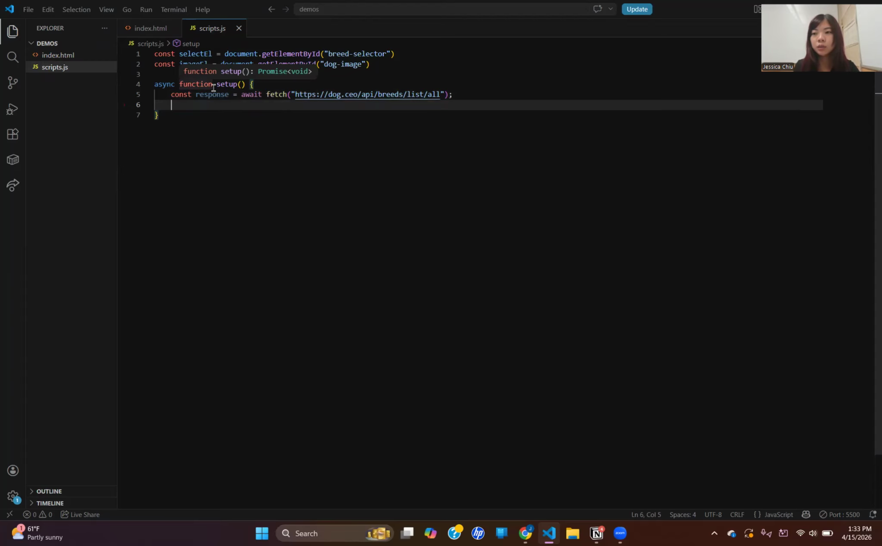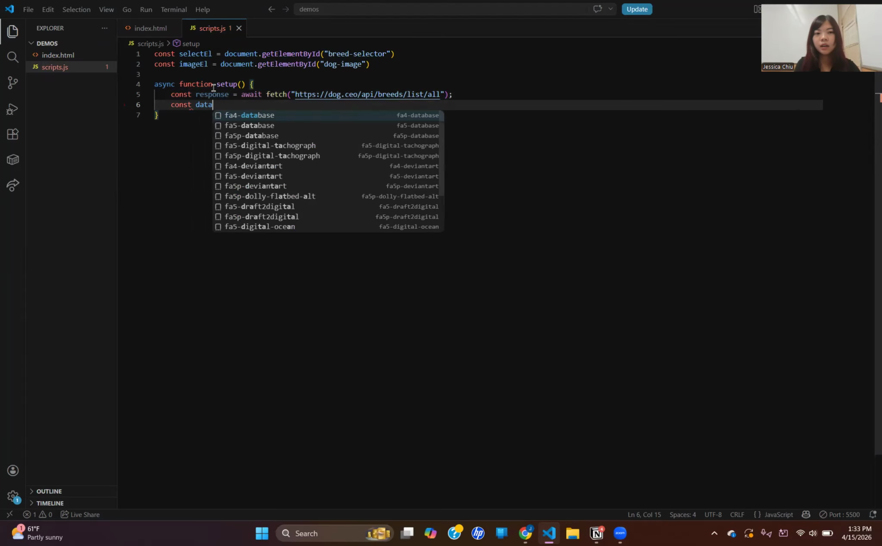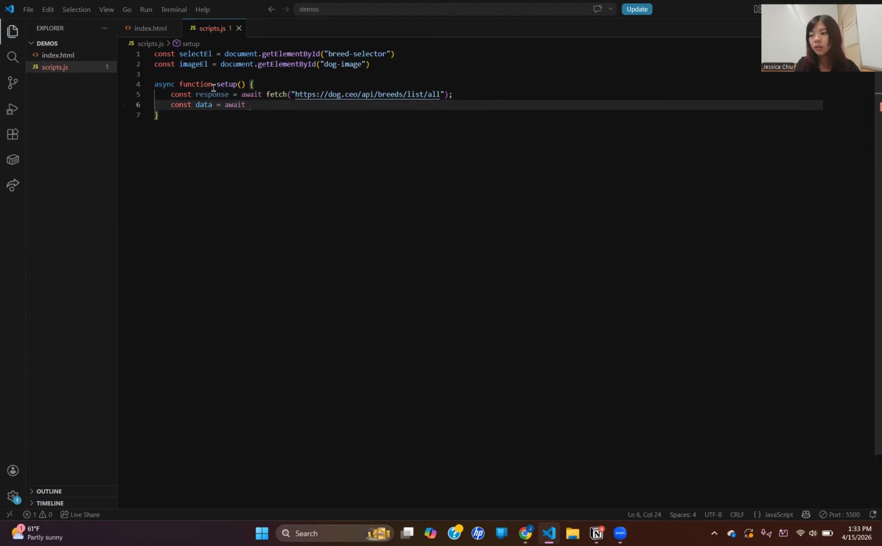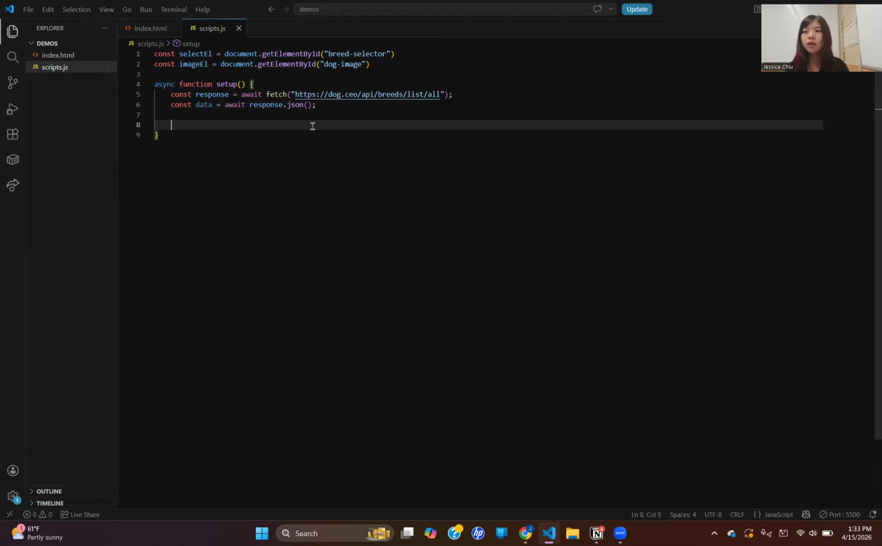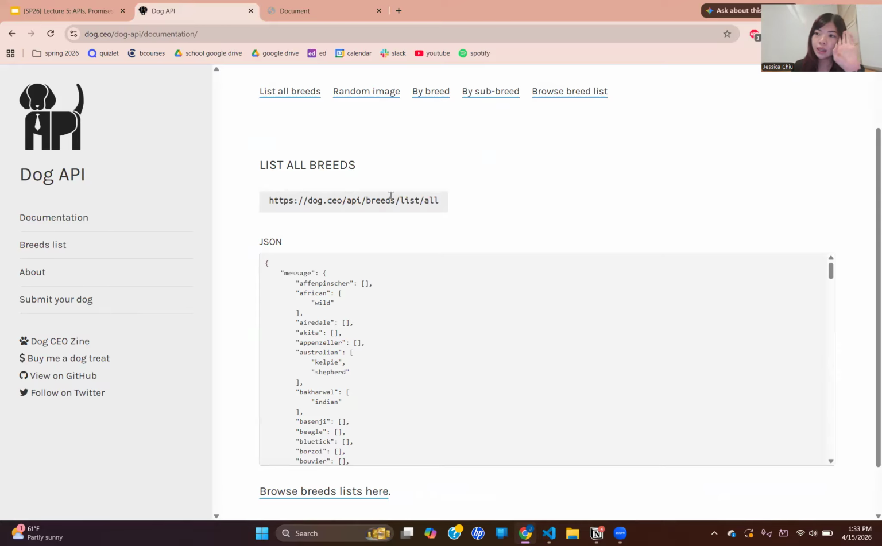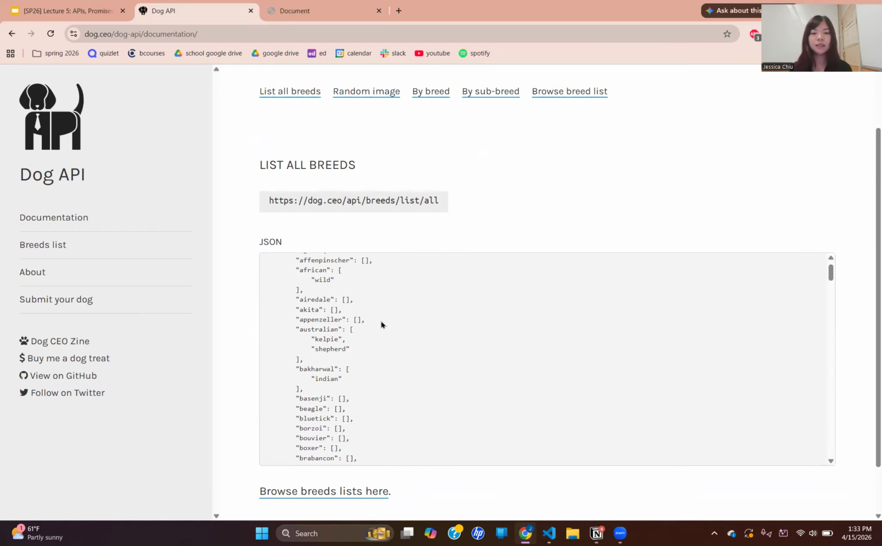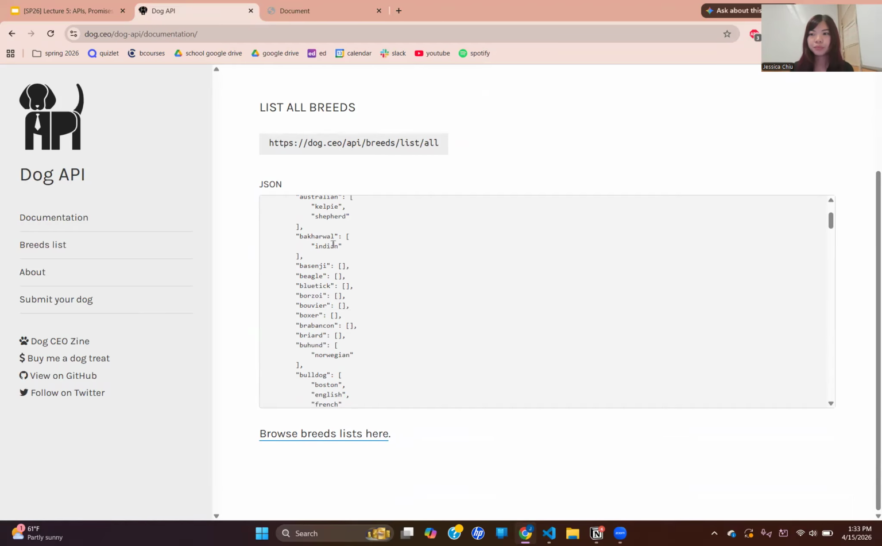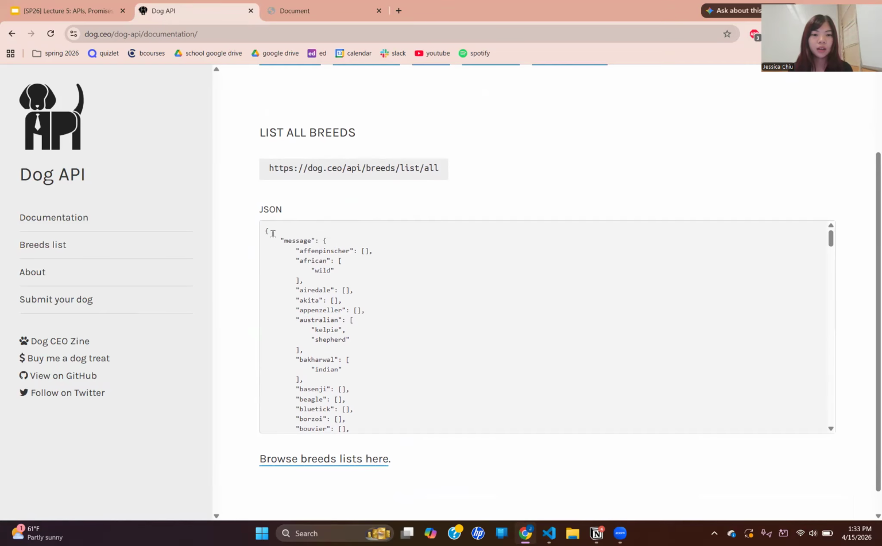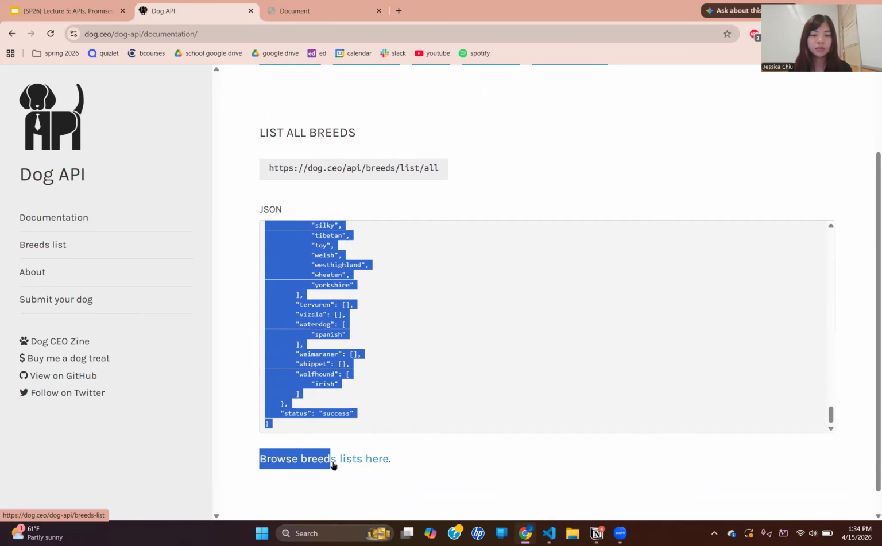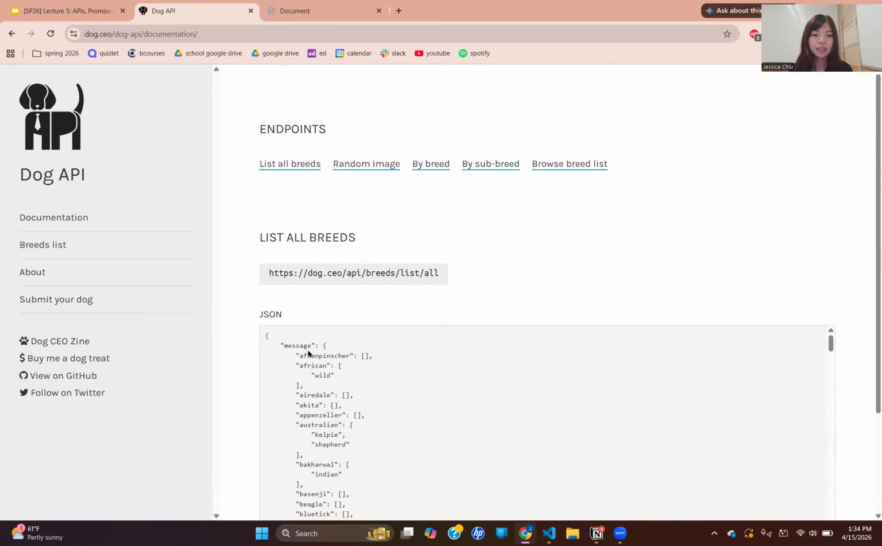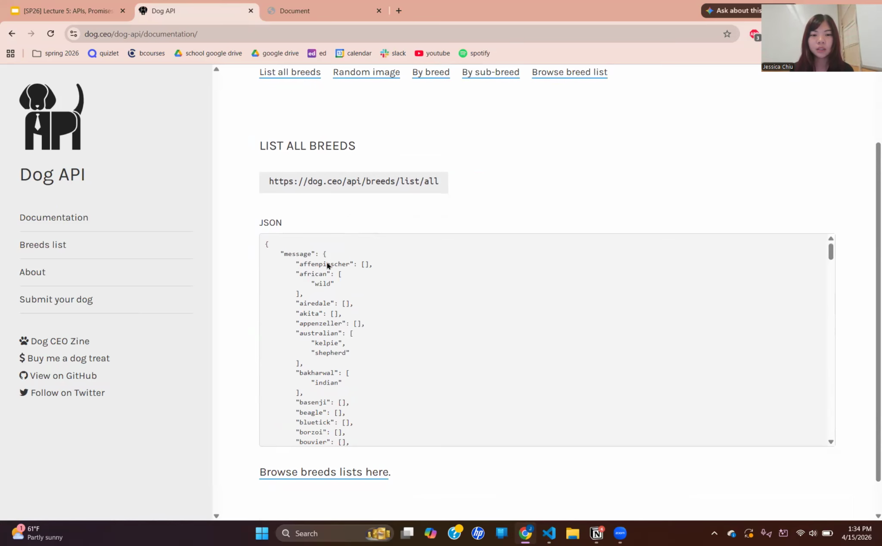And now let's convert that to a JSON object. Okay, so we'll do const data equals await response.json. Okay, now data will be our JSON object. Okay, but pause for a sec. You can see here when we get the list of breeds, it is in this format. It's in this format of a JSON object with a lot of breeds, and it's inside message, okay? And you see inside message, there's a long list of keys, which are all the breeds.